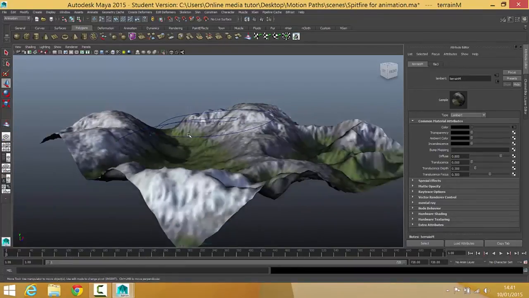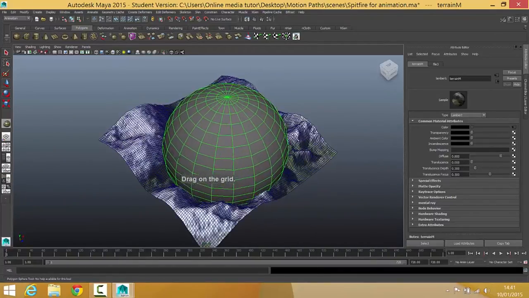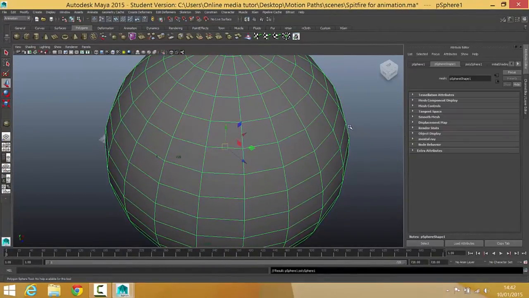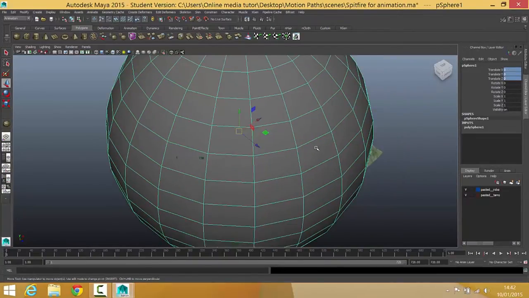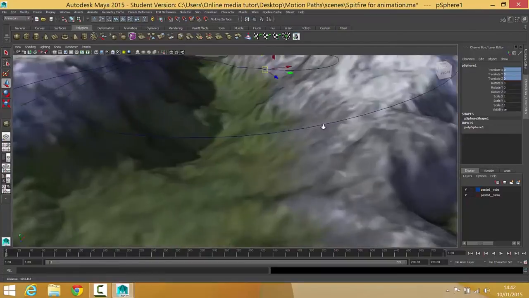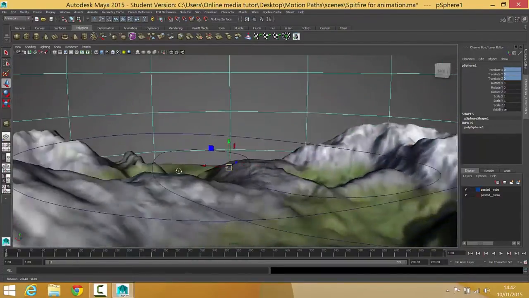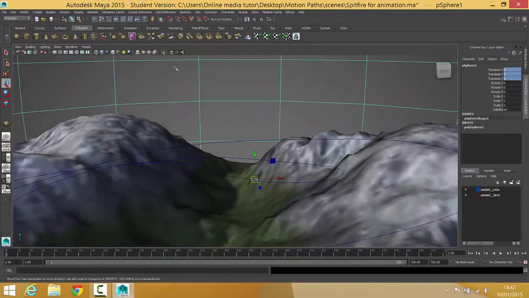So, in order to do that, it could not be much easier, to be honest. We just need a big sphere. So click and drag, and you just want it to kind of encompass all of your terrain like that. And then once I've done that, I'm just going to center it. And then I'm going to go inside and see what it's looking like. Yeah, that's pretty much what I'm looking for.